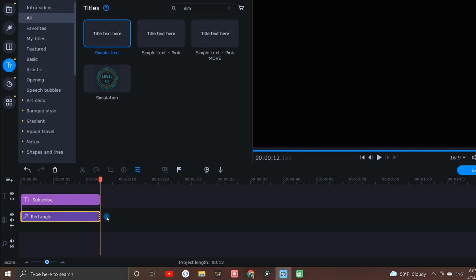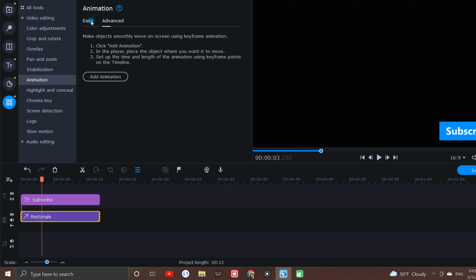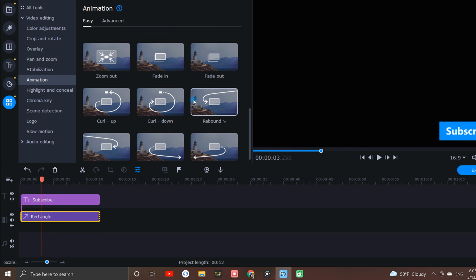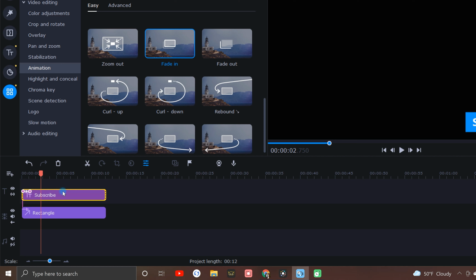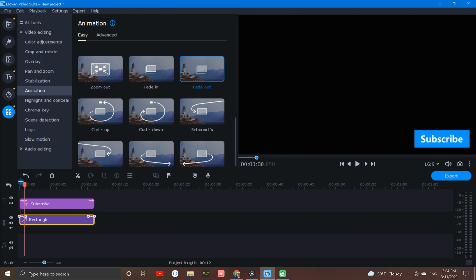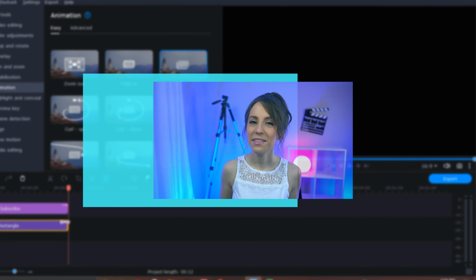Now with the subscribe button ready, let's add some basic animation to create a nice subtle fade in and out effect. To do this, we'll jump over to the Tools tab and open up Animation. Then, under Easy Animation, we can quickly grab Fade In and drop that on the beginning of both elements in the titles track, like this. Now to finish up, let's grab this pre-made fade out and simply drop that onto the end of each of our elements. Alright, that's about it. Let's watch it through and see how it looks. I think that looks pretty good.